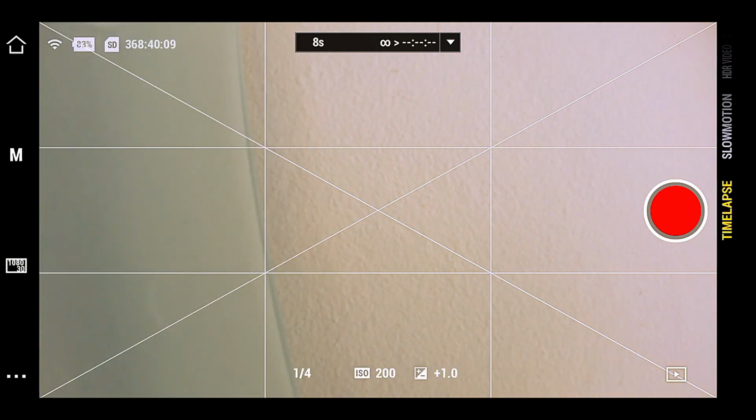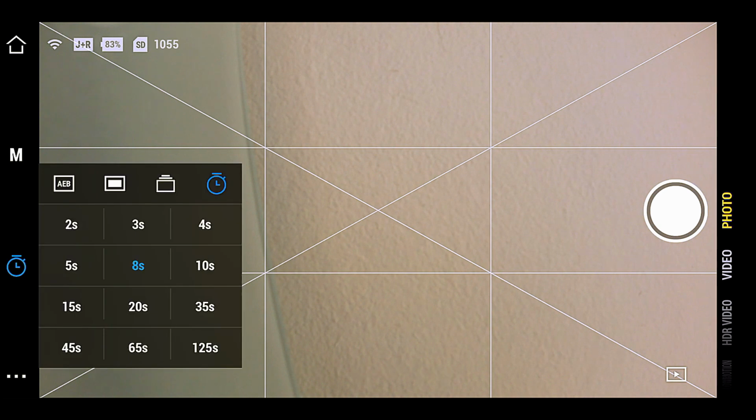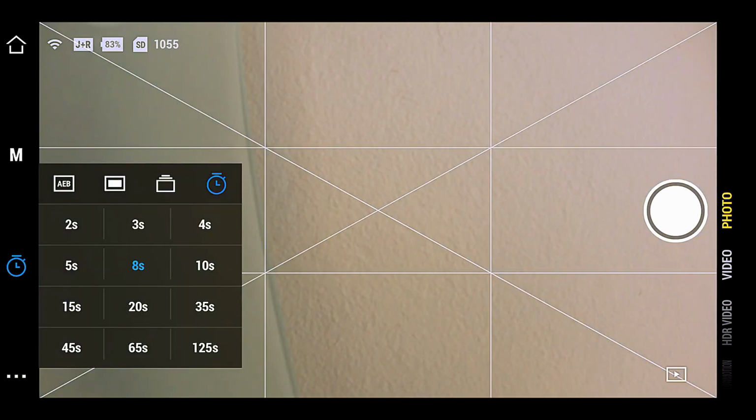But let's go out of the time-lapse mode at the moment, and we're going to go into photo mode. And let's go into the timed photos. So this is on just a normal photo. You can put the delay on for the timed photo. But I'm going to go to the actual timed photos itself, and you can change the interval to make it like a time-lapse function.